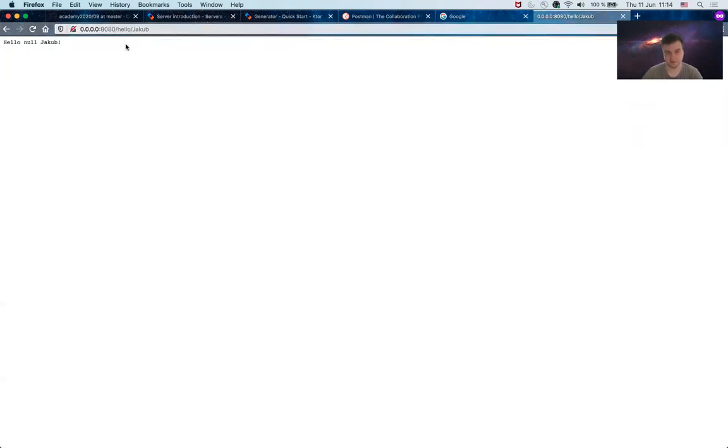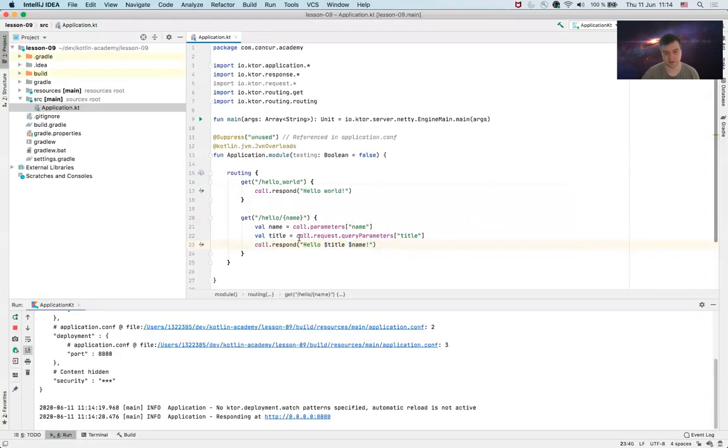We see that the server processed it correctly, but instead of saying Mr. or nothing at all, we got null. This is probably not something we want. That's because the parameter was not found, and the default value when the parameter is not found is null. And that null is stringified when we create this response string.